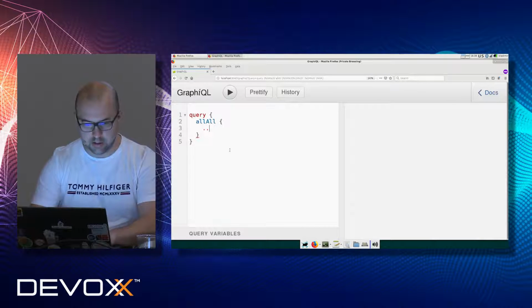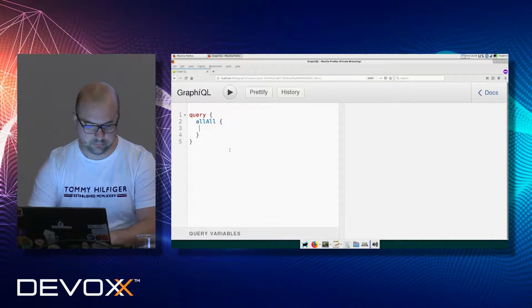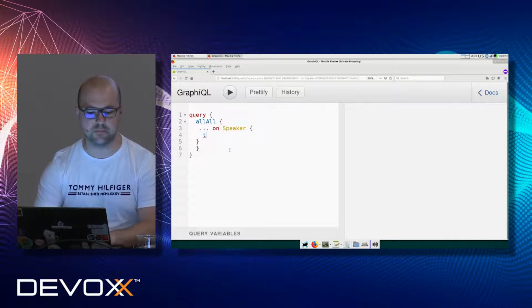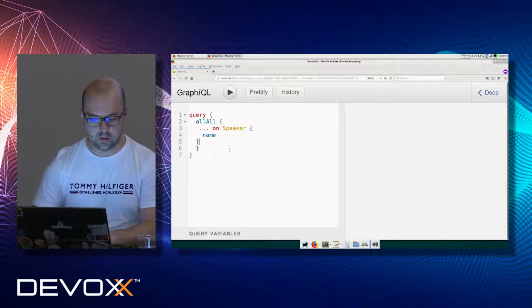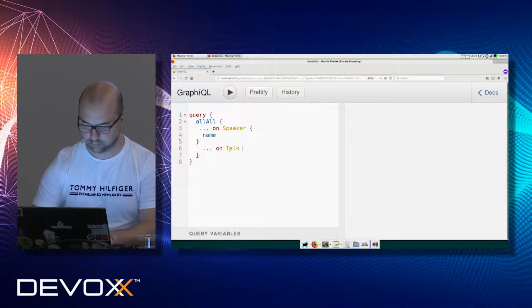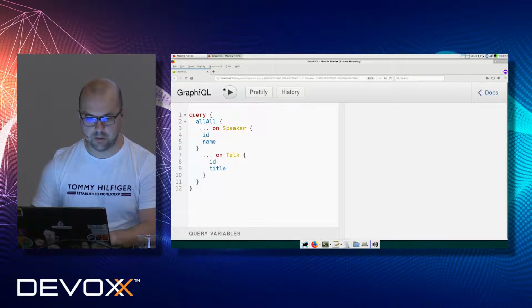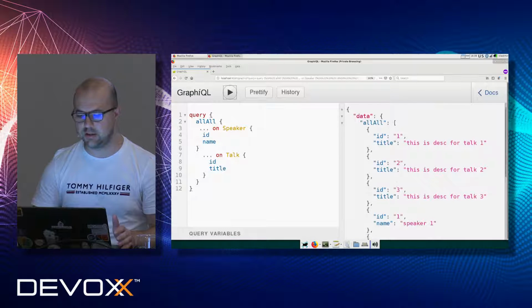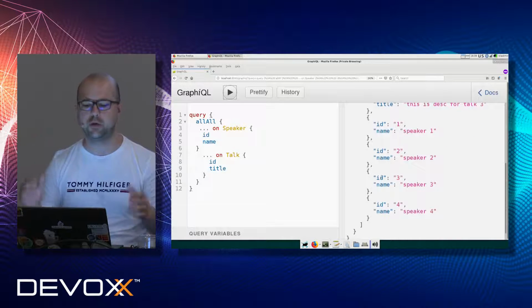Well, we can say on speaker. Basically, okay, say something. So we say type, no, it's name, right? On, or basically we can say on talk, let's say ID and title, right? But just a second, speaker also has an ID, right? So we can say here ID. So we can run this, and then we have ID, title, ID, name, so how do we figure out which one is which?